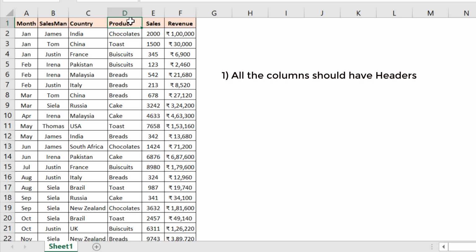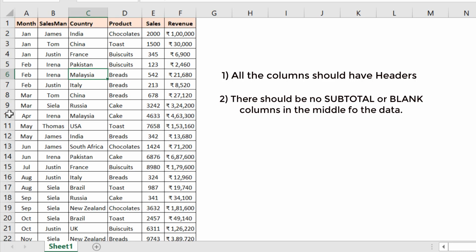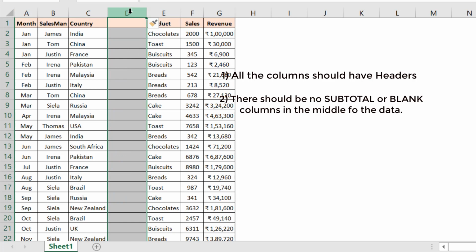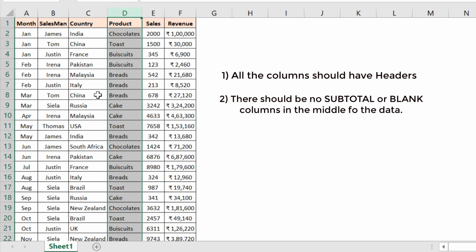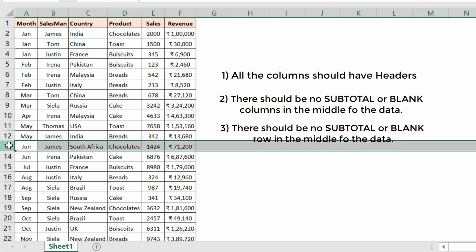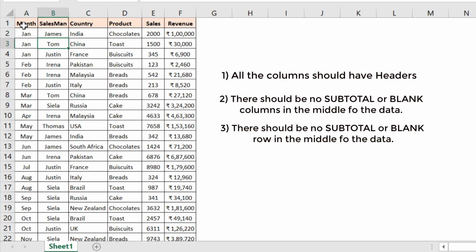Therefore, all the columns must have a header. The second rule is there should be no subtotal column in between these columns. Suppose I enter a blank column or a sum total or a subtotal column between C and E, my total numbers will not be correct. Similarly, there has to be no subtotal row and no blank row between any of my two rows. My data has to be in a correct format before inserting a pivot table.